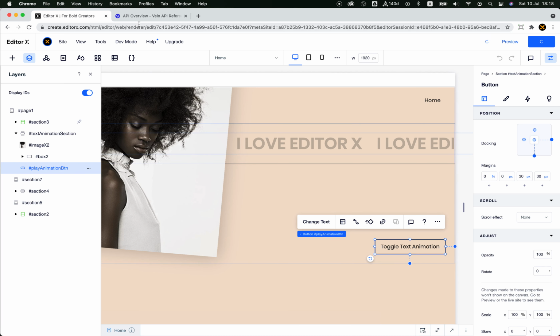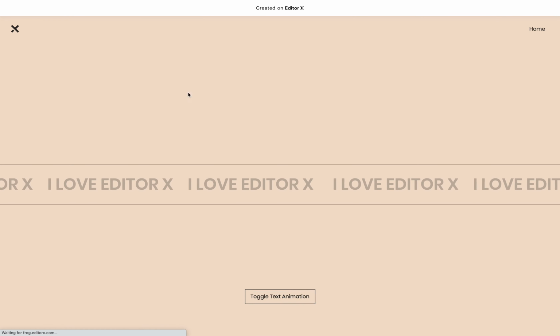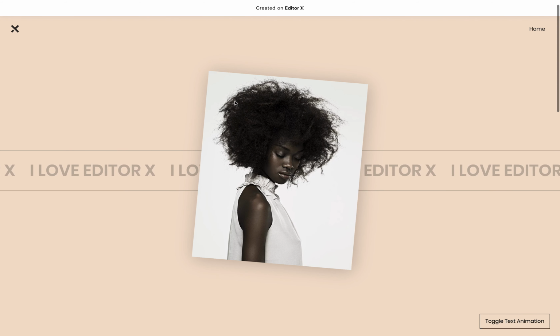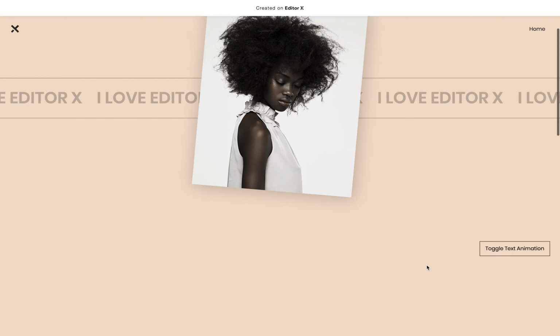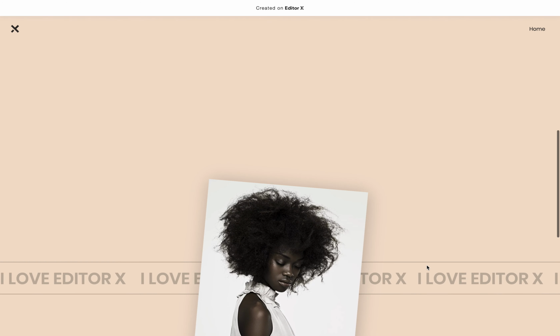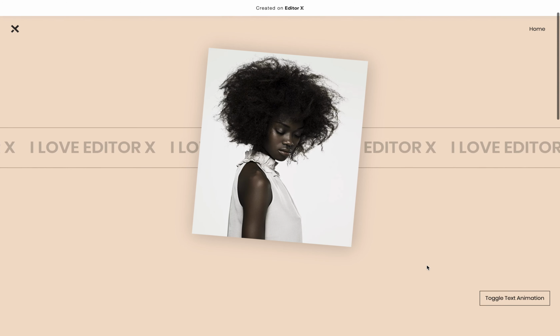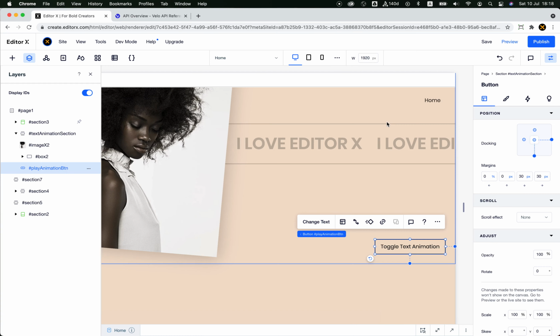Alright, so let's publish it and let's see what we have. It looks something like this, and if I click, I stop the animation. If I'm going outside of this section, the animation, if it was playing, stops. If I go back, it keeps rolling. Alright, this is exactly what we want to do, but what we are missing here is the breakpoint.